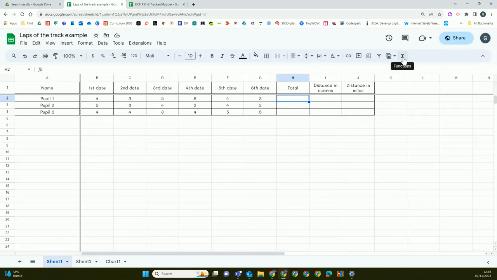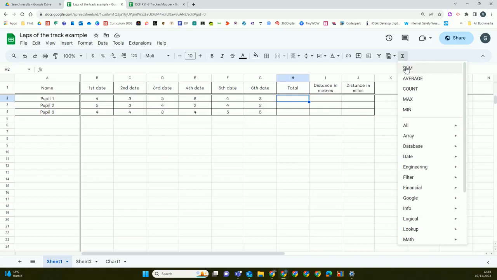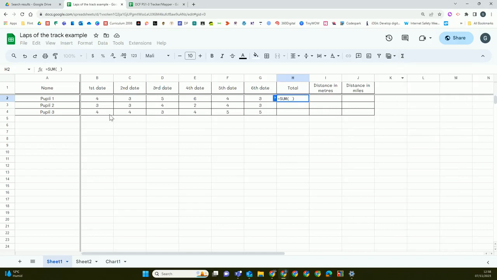The functions is this little symbol up at the top, and it will be applied to the cell that you've selected. So selecting the functions, I can then select sum, and then I select the cells that I would like it to add together. So from there, you can see that it adds up to 25.